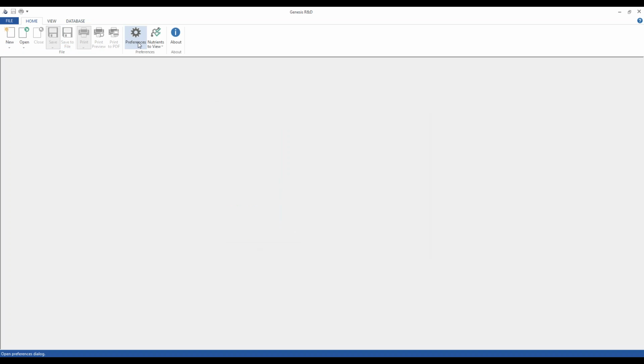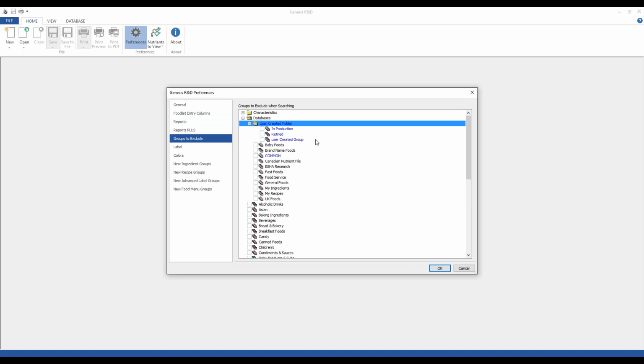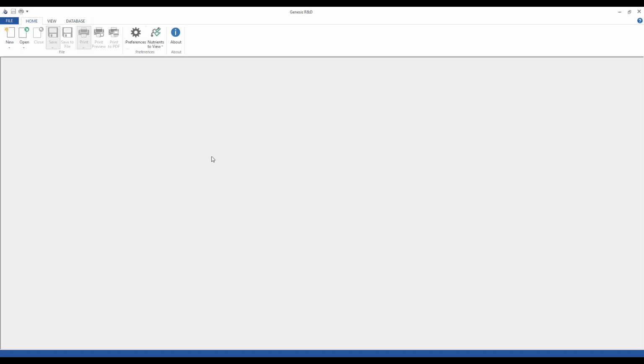And then if we go back into preferences and groups to exclude, most of the time, if an item has been retired and you don't want to use it anymore and you're not selling it anymore, you just want to check that off, and then anytime you ever search for an item, it will be excluded from any of the searches, so you'll never see it in any of the searches to be able to use it anymore. Now, if you did want to see one of those items for any reason, you can simply go back into preferences, uncheck that temporarily, and then search for the item, find it, edit it, and then exclude that group once again.